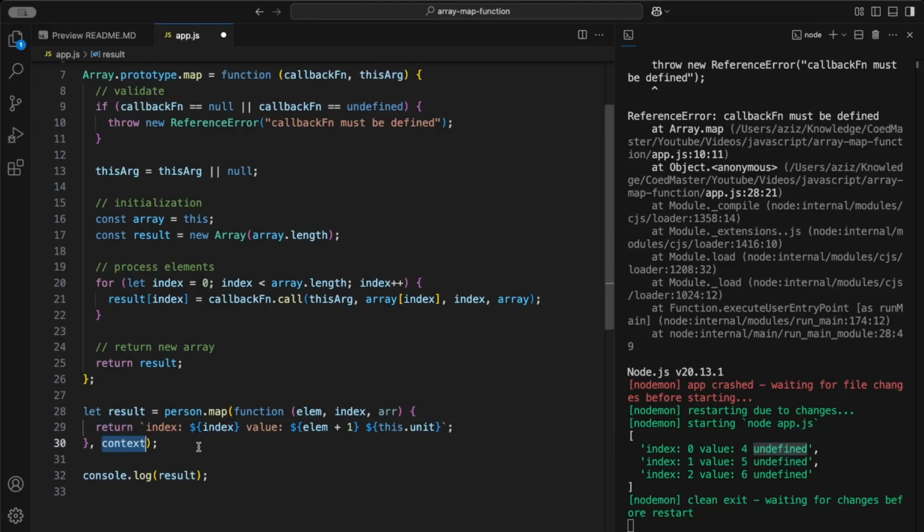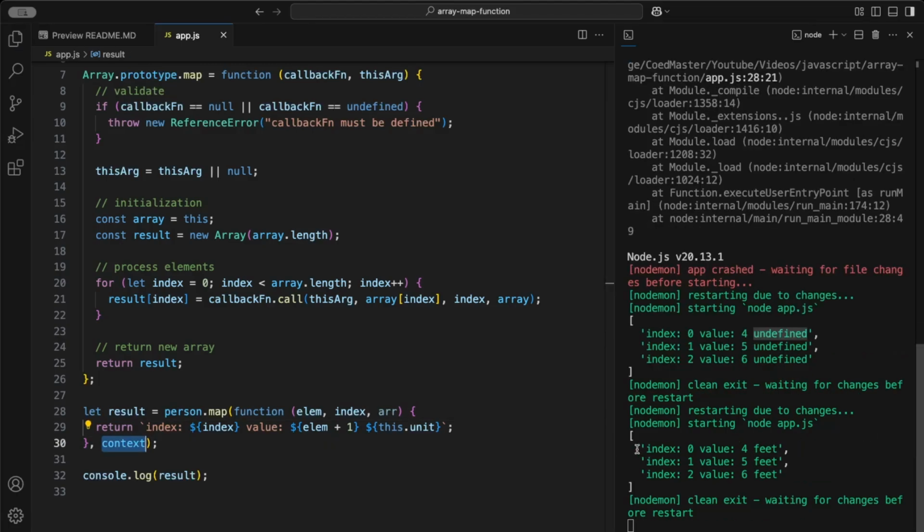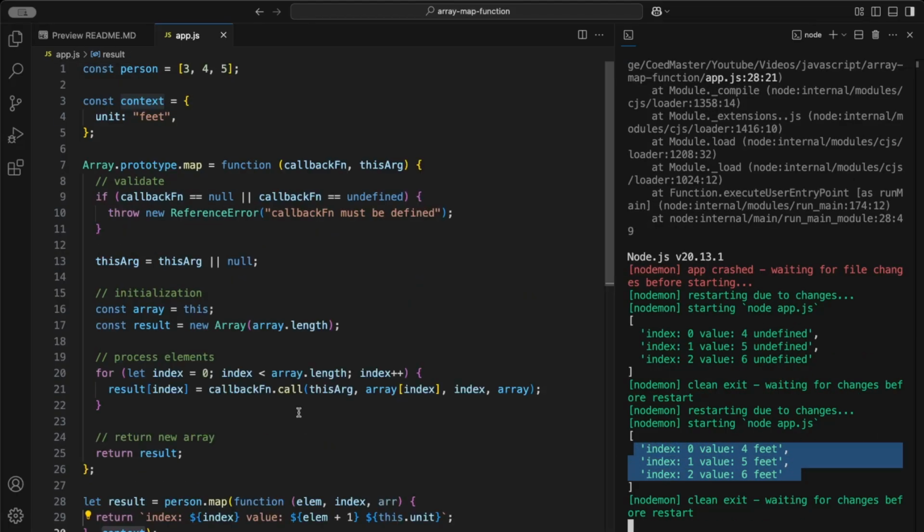Let's revert back, and you will see the correct output as expected. So this is pretty much all about map function in JavaScript.